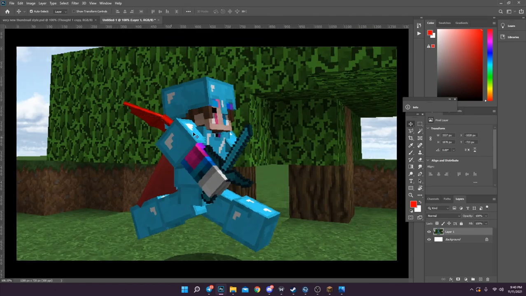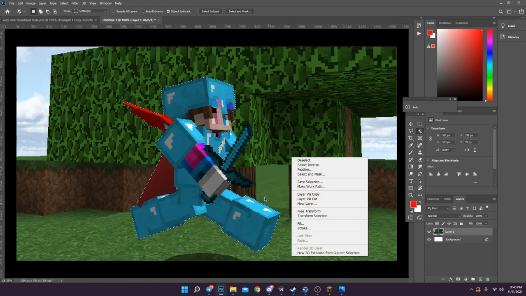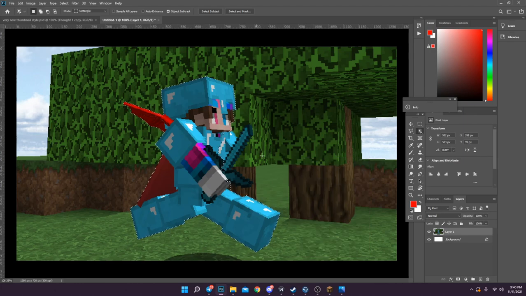And my favorite tool in all of Photoshop is so underrated, okay? I click right here. I click on object selection tool. So you see where the magic wand tool is. Right click it. Click object selection tool. Drag it over your character like that. And you just wait like 10 seconds. And then boom, your character is automatically outlined.